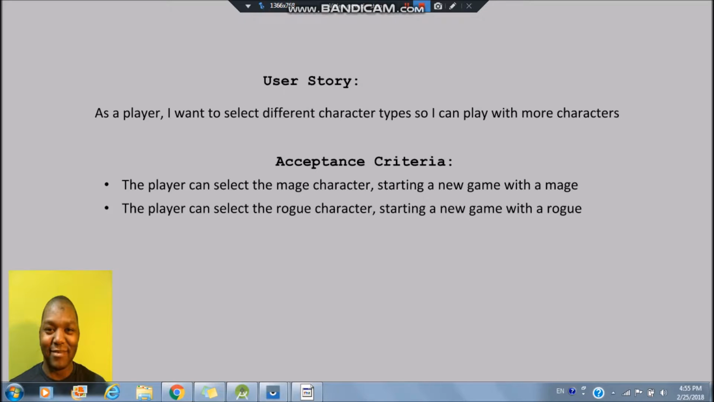This is Will Bohannon. My user story: as a player, I want to select different character types so that I can play with more characters. My acceptance criteria: the player can select the mage character, starting a new game with a mage. The player can select the rogue character, starting a new game with a rogue.